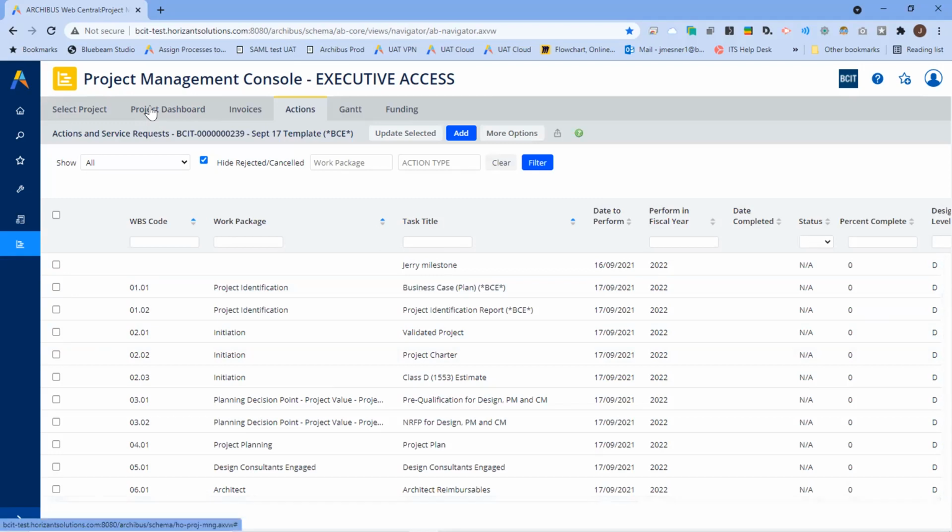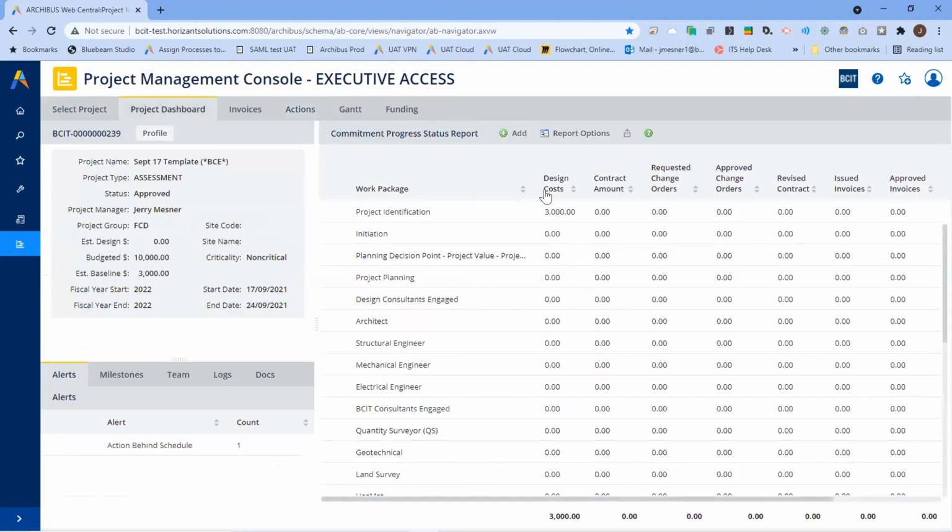Now, when we go back to the project dashboard, you're going to see that there's a design cost. So we've got a baseline cost in there. They said it was about $3,000. You're also going to see that now on the work package itself, there's $3,000.